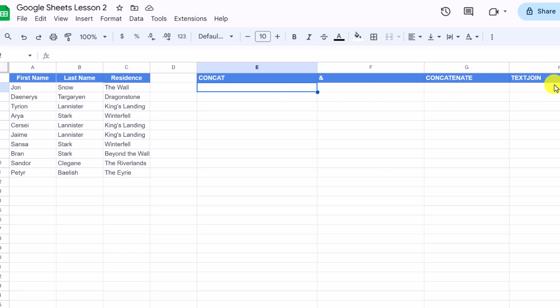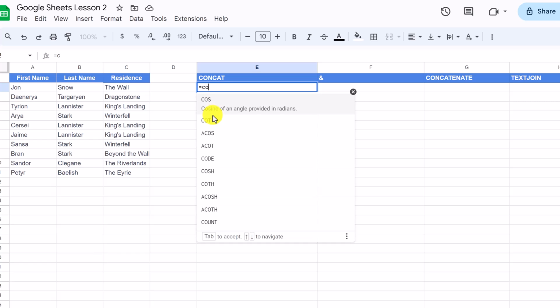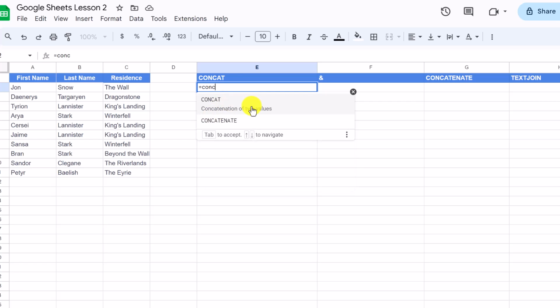And I like text join the best for what I want to do in this. I want to combine these different ones with spaces into one cell. So let's go over to this cell right here. When we start with our formula, we need to start with an equal sign. So we put our equal sign in, and I'm going to just start typing the function's name, and it is concat. Here it is right here.